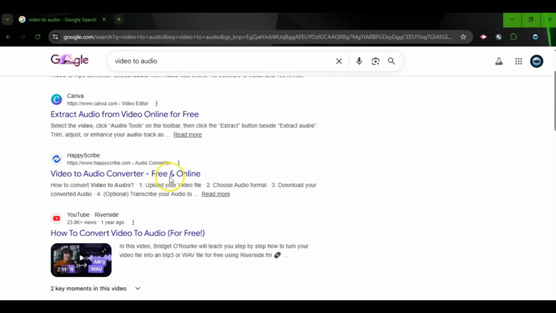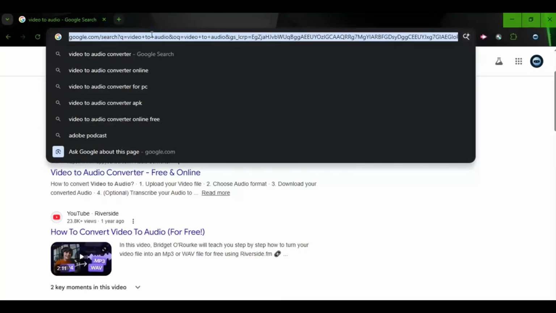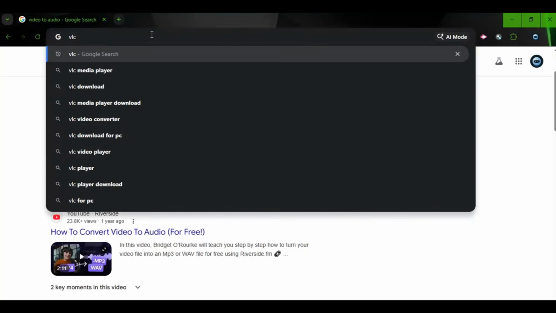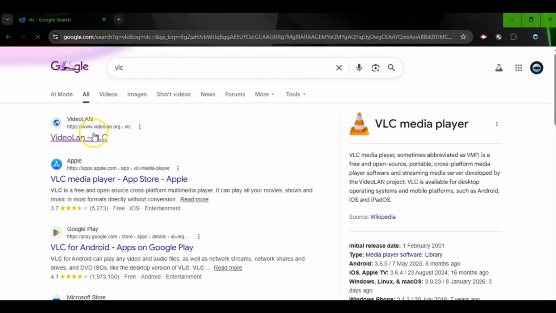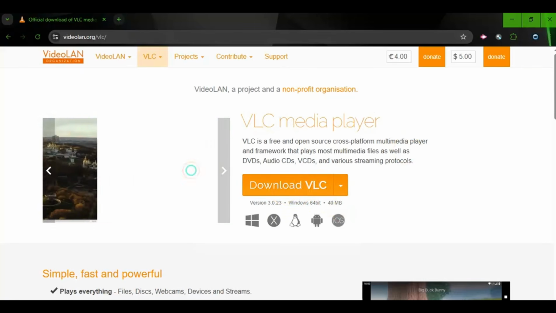So there is another one that you can also use, but in this video, I am going to show you how to make use of VLC to do that. Now, to do it on VLC, go ahead and go to the VLC website, which is videolan.org. Now, go ahead and download the VLC player. I already have it downloaded.